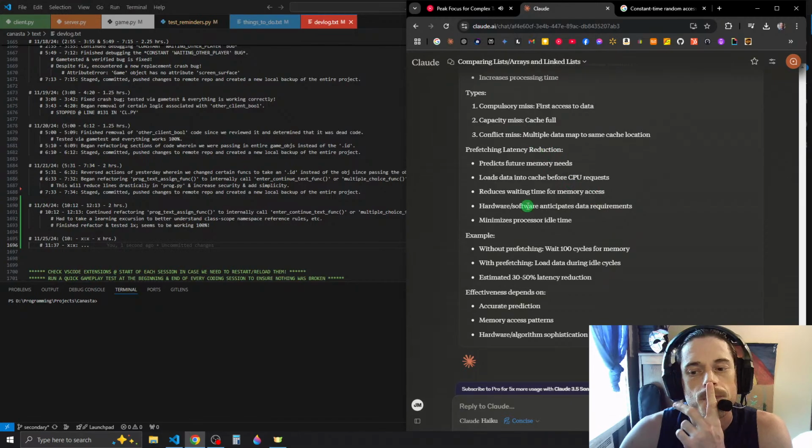So, example: without prefetching, wait 100 cycles for memory. With prefetching, load data during idle cycles.